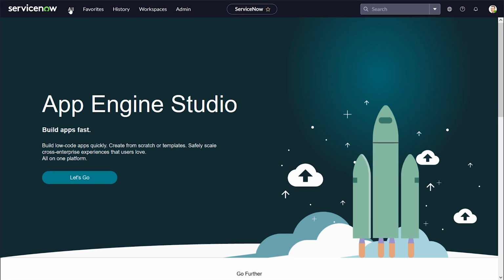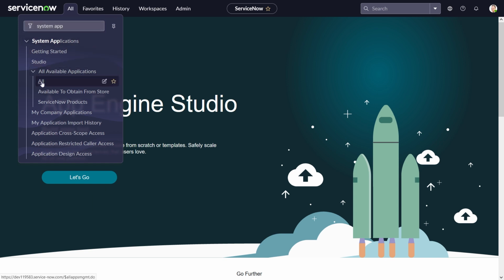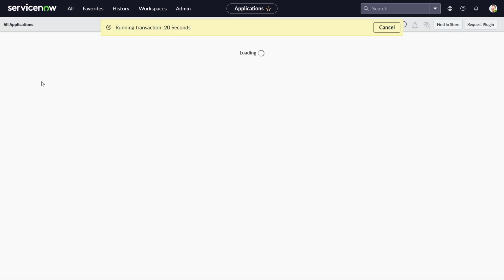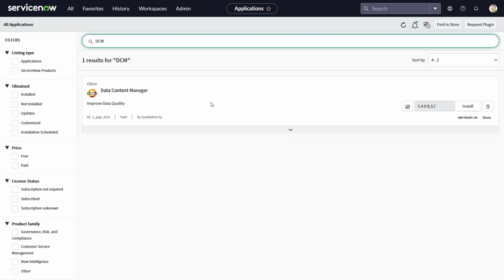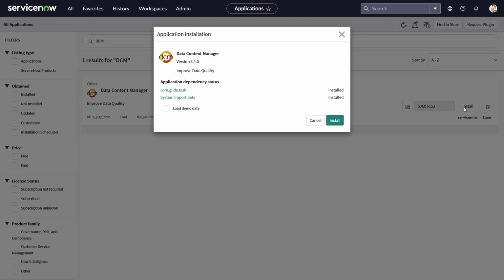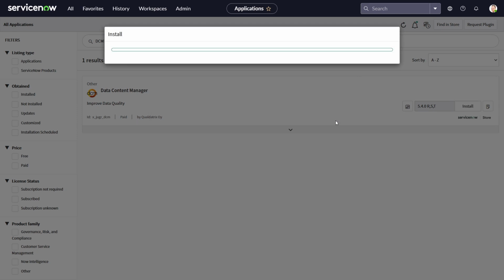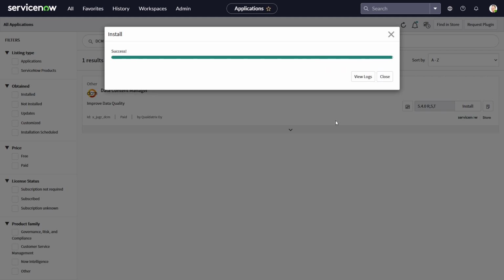Once the entitlements are set up, you should be able to find DCM under the All System Applications. It can take a while for this list to load, but when you search with DCM after the list is fully loaded, you should find the app, and then you can click Install to start the installation. You don't need to select Demo Data, just click Install. This installation will take something between 5 to 10 minutes, so you can just relax.